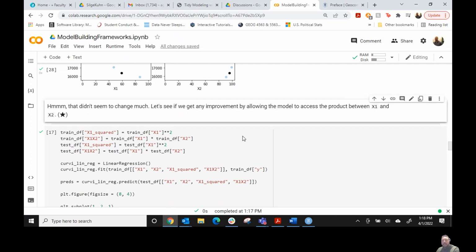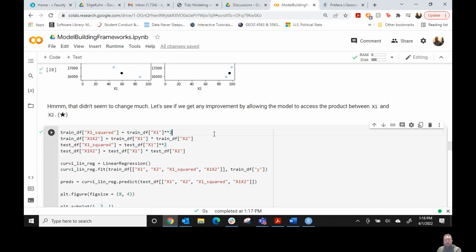So let's build in another new column. We don't actually need to build the X1 squared column again. It's already there. It's just here for completeness as I was constructing the notebook. Then we're going to build an x1 times x2 column. That new column is going to have name x1_x2. We're going to get it by taking the x1 column and multiplying it by the x2 column.